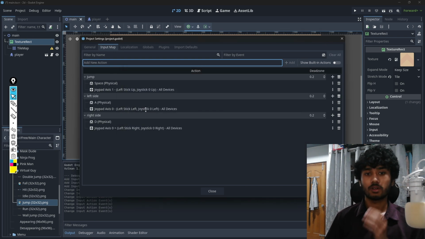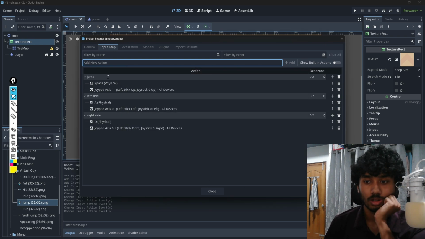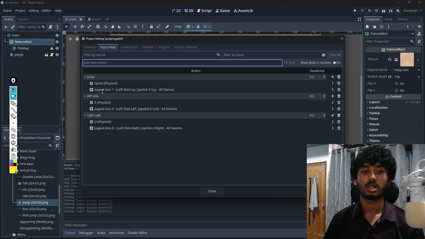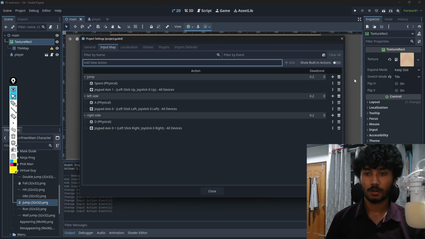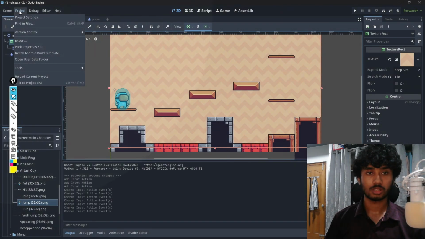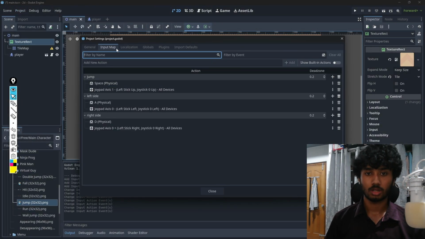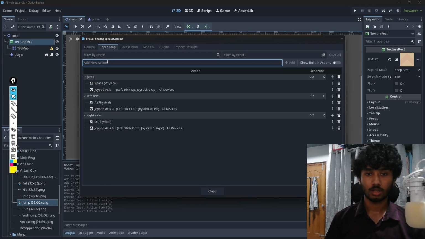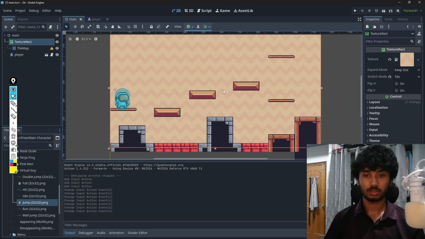So we have successfully mapped our input for the jump, left side and right side. I told you how to do it. Just click on the project settings, and you have to come to the input map, create your own action, and then map your favorite button for that action. So let's change it in the code.